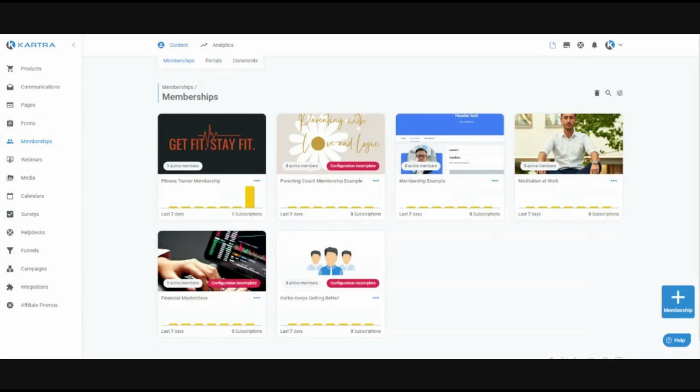Question is, if I have a course and ebook, can I put both in the portal? So you're talking about the actual portal here, right? With the portals, you can only add memberships to them, right? But what you could do is add your ebook to your membership so that only people are able to access it within there. Now, there's two ways to do that, right?